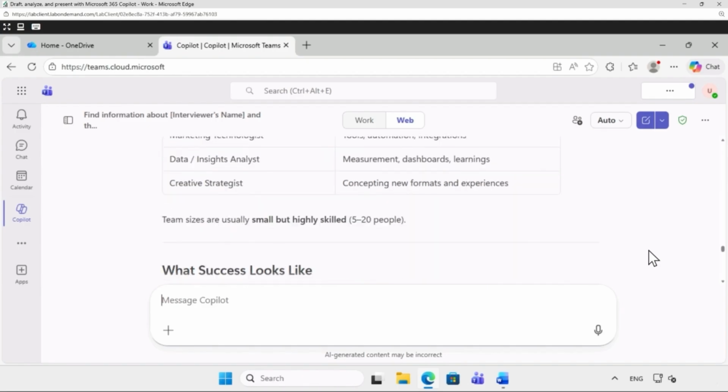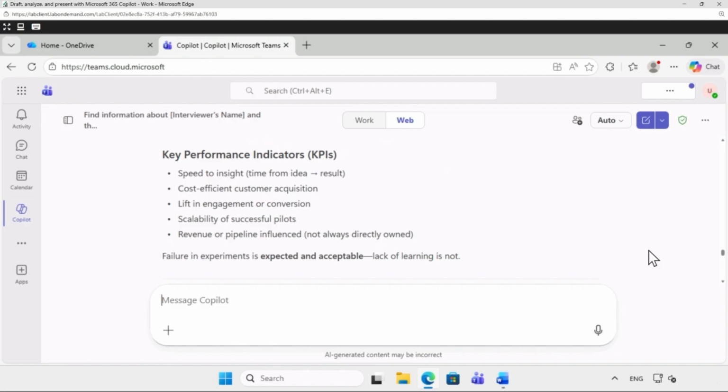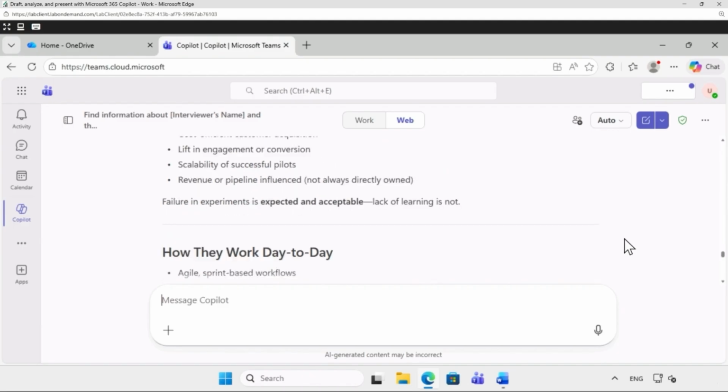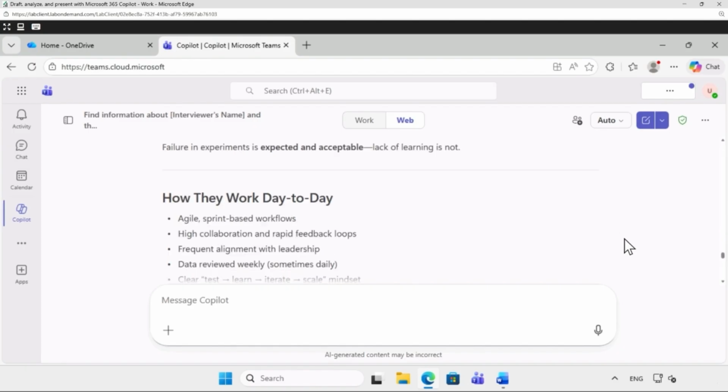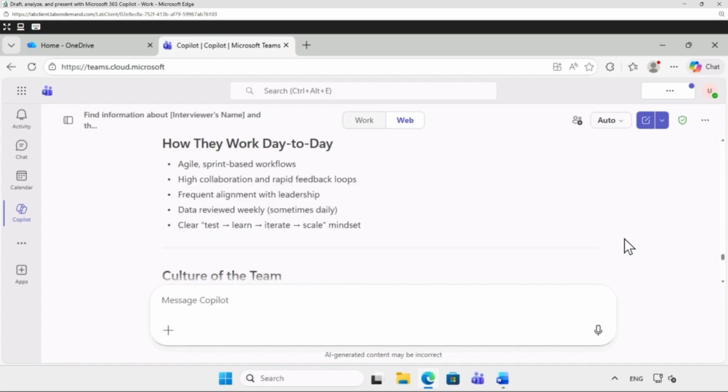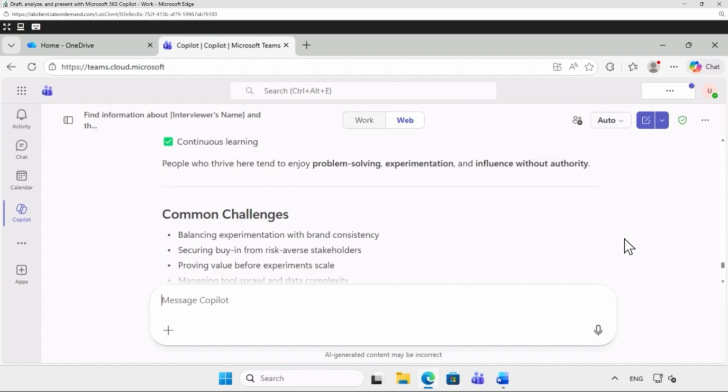What success looks like, that's a good one. What does success look like? Key performance indicators: speed of insight, cost efficiency, lift in engagement or conversion, scalability, pilots. And so what does failure look like? The lack of learning is a failure here. But notice how they work day to day so we can work through the common challenges. It's a lot of good stuff.